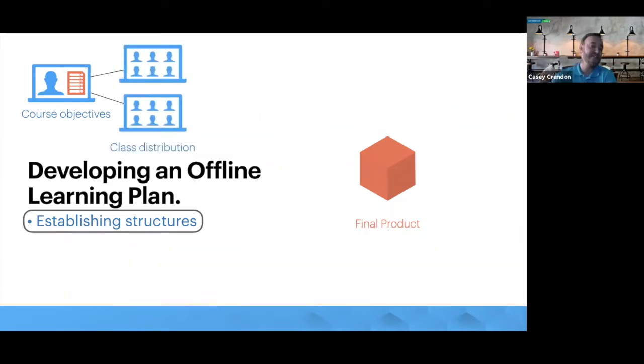And also class distribution comes into play. It's very, very important that we divide the classes into segments. And these segments, they all have the same course objectives, but they're moving towards the final product of this merger of subject matter. It's very important in that format to have a task-based outline. So the students know from the beginning what objectives we have to achieve in the final product that we're going to produce, or we're going to create or present.